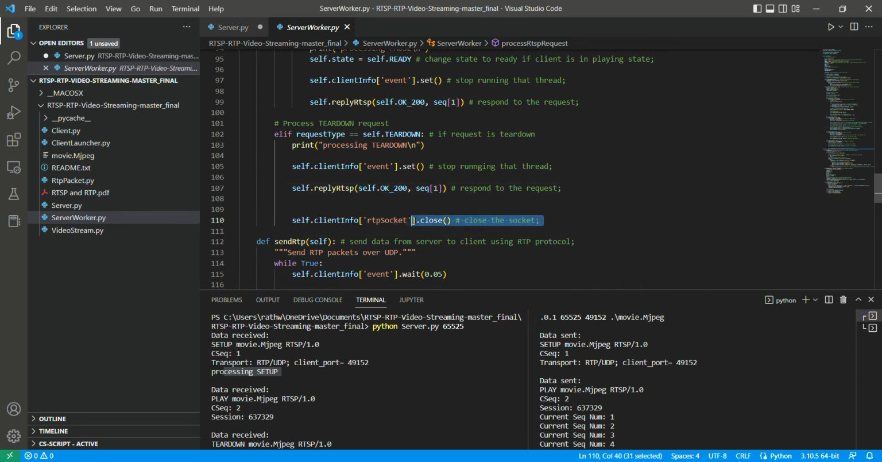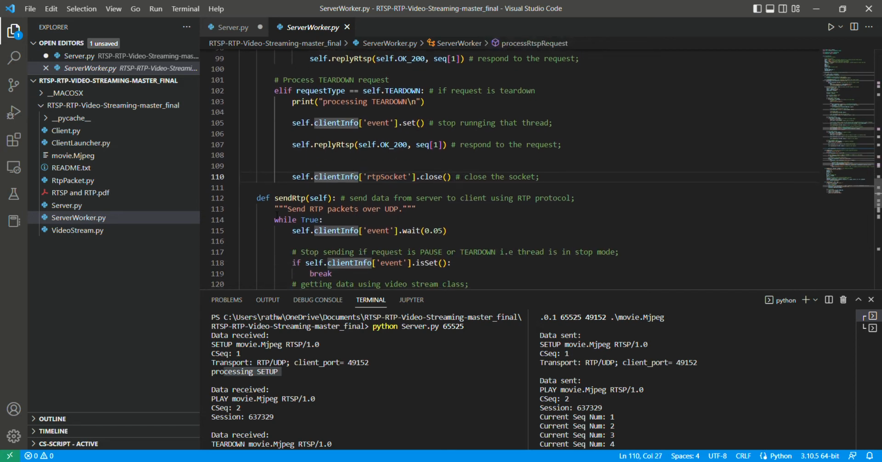And also we stop running the thread, and we will close the socket also, because this is the tear down function. For pause, we will just stop the thread running. But for tear down, we have to stop the thread from running, and we also have to close the socket, because the socket connection is also now closed after tear down. So RTSP socket.close will close the socket.